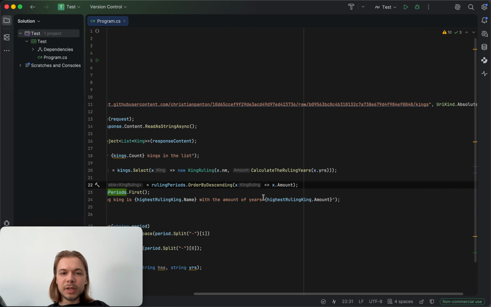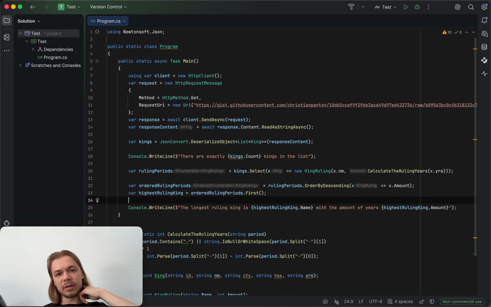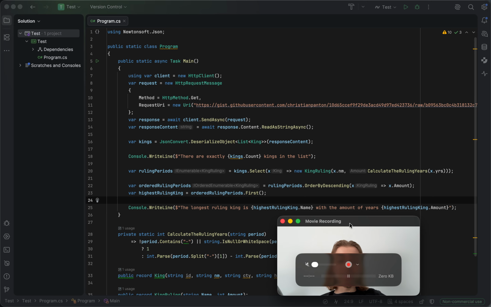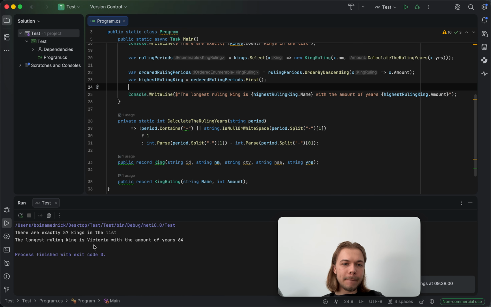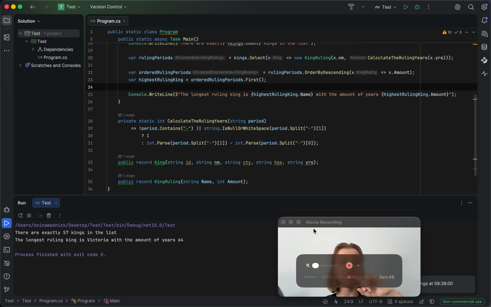Okay, so the second task is completed. Let's see if everything runs fine. Okay, so the longest ruling queen actually here is Victoria, with the amount of years of 64, and there are 57 kings in the list. Cool.